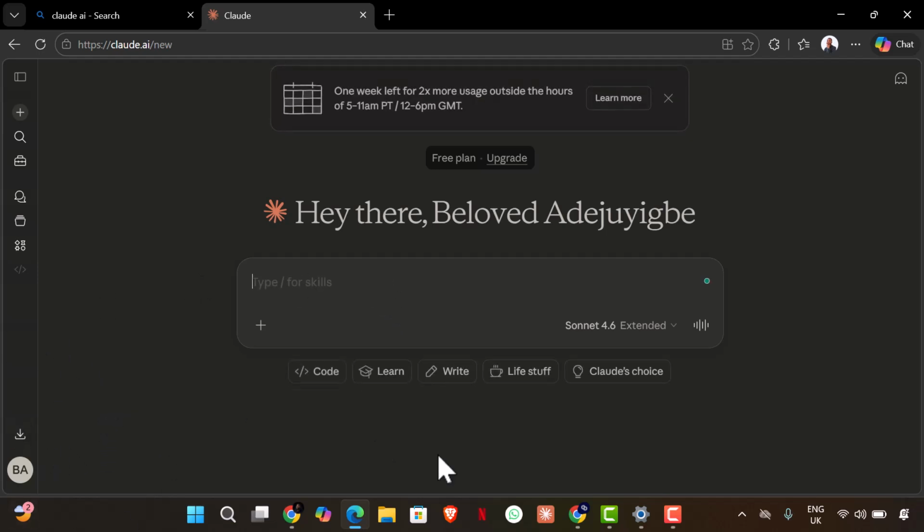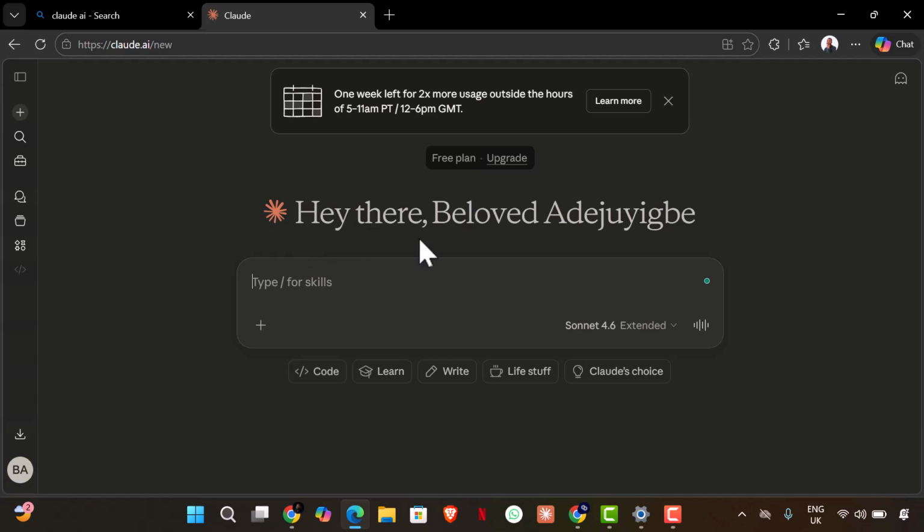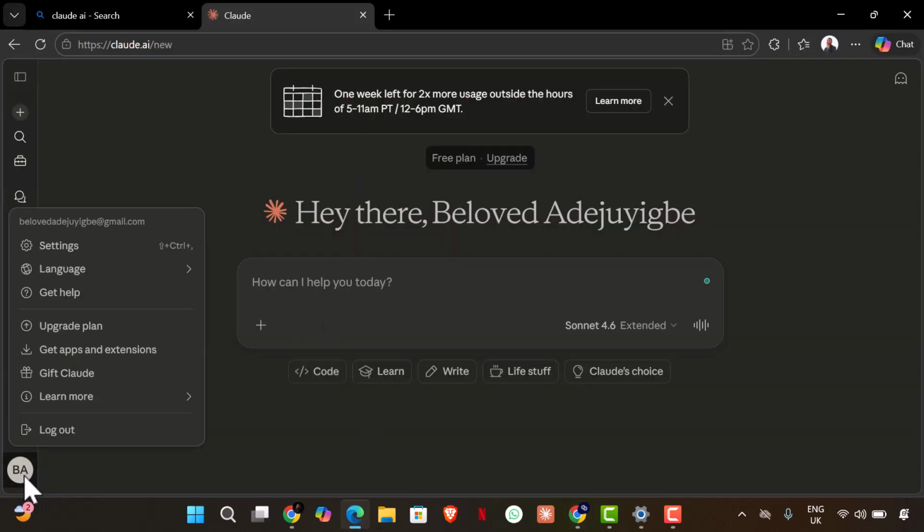Well, by the way, if you're using a Chrome browser and you keep having issues, try to use a Microsoft Edge browser like what I just did. I'm using a Microsoft Edge browser right now. So this way I'll be able to create a Claude account. It is as easy as that. So setting it up is as easy as that.